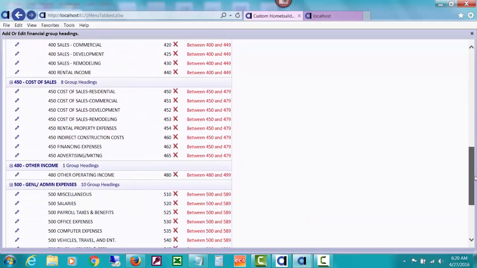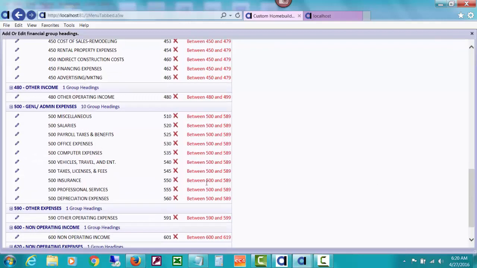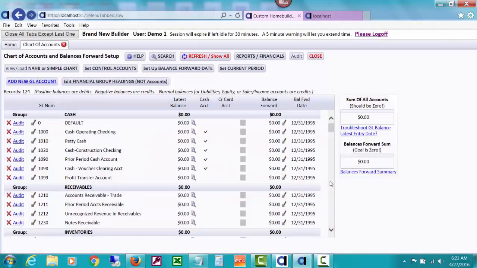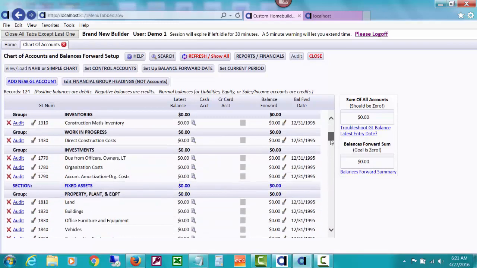If you get down here to general and admin expenses, see, these are not accounts on your chart of accounts. These are headings. And we do have all of these various headings, even though all of our accounts were in office expenses. We don't have any accounts in payroll, tax, and benefits, so it doesn't show up when we end up scrolling down here. But it is a bunch of headings that CHS already has there for you.